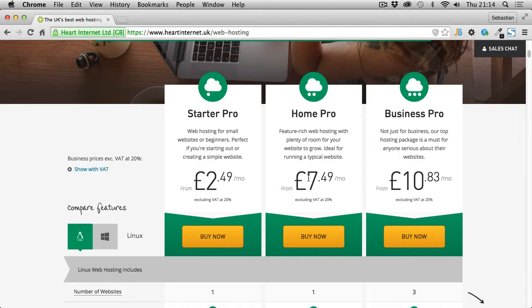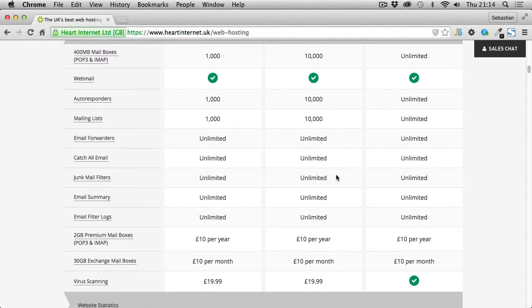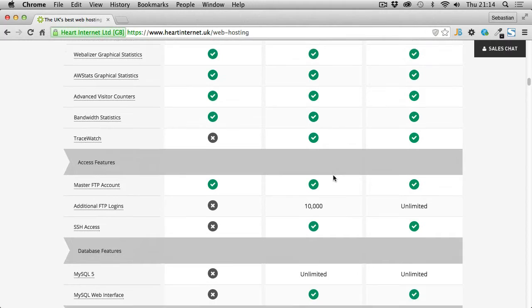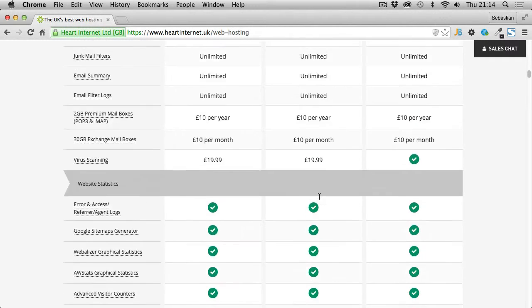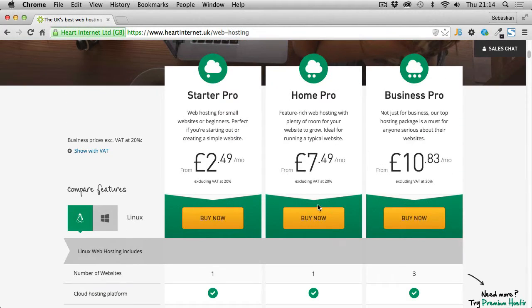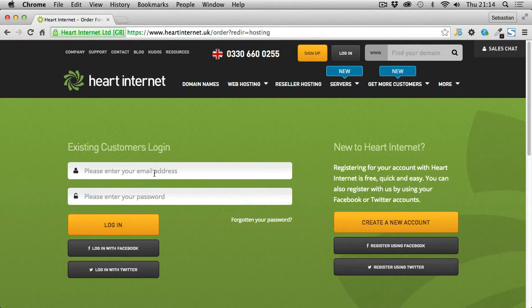If not, then it's going to be slightly more, I think about £1 something more per month if you want to pay each month. If we scroll down, just to show you this situation with the database, you can see MySQL 5. It doesn't come with this basic package, unlimited number of MySQL databases on this Home Pro. So I'm going to click on Buy Now. And again, I'm being asked to log in. So I'm going to quickly log in and I'll see you in just a second.